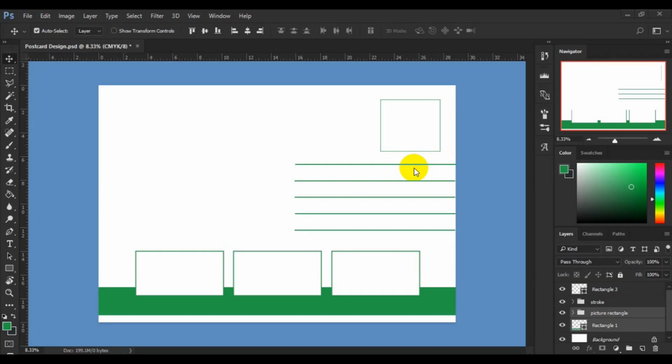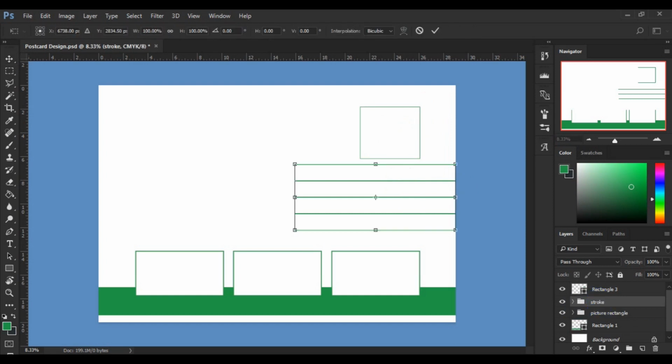So let us properly arrange our design. I'll start from this rectangle here, and I'm going to make sure this is aligned like this. Now I'll have to look for the stroke layer. Then I'll press Ctrl T on my keyboard to open the transform tools.